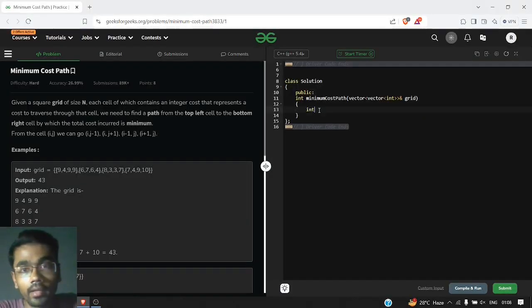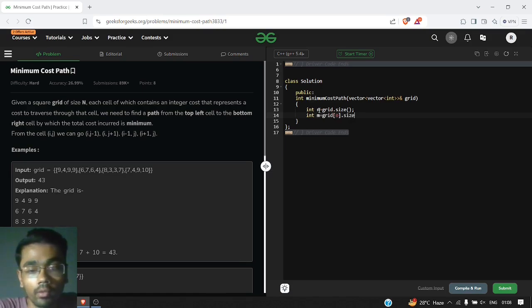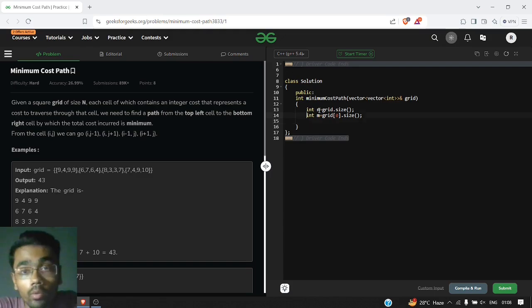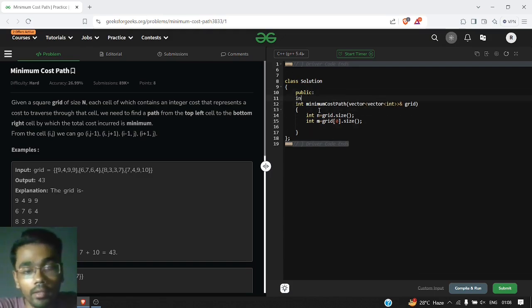So first I'll declare integers n and m. N and m are nothing but the row and column size of our grid. M equal to grid of 0 dot size. Now we need to traverse in 4 directions. So let me define 2 vectors which will be helpful in traversing in the 4 directions.